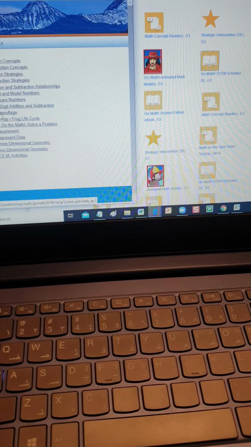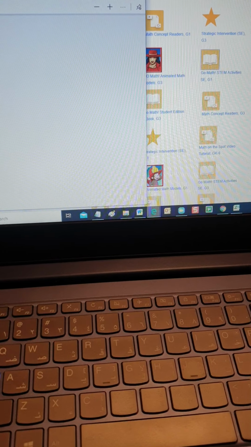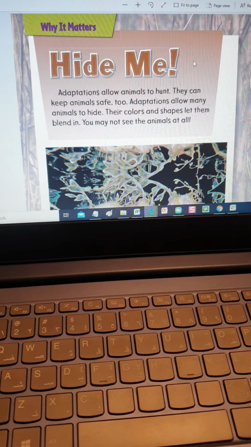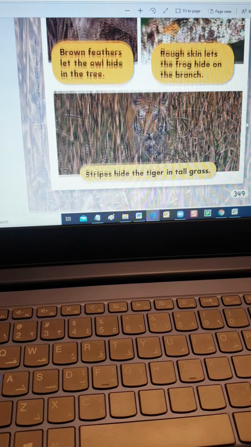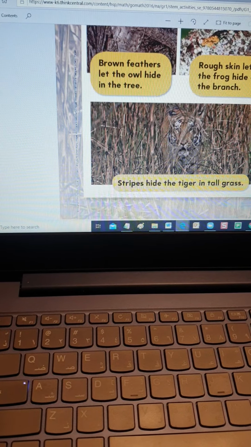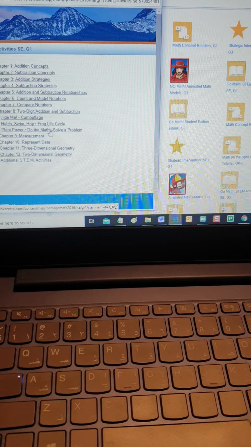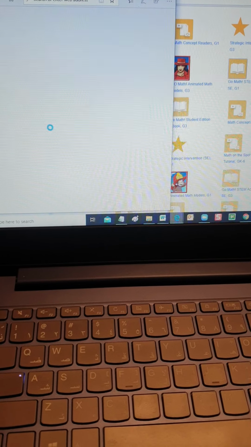Okay, now let's see this one. There are some questions given, related to some science or some maths, so you can just read with your child as well. Do the math, solve a problem.